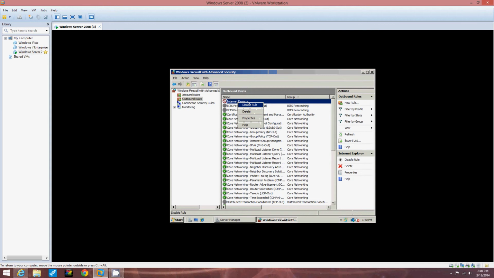I can go out here and right click on it. I can click disable rule and then it's unblocked. Then you can go back to the Microsoft website. I don't know if I want to do that right now. Okay. Now it's created. Now we're going to open Internet Explorer.